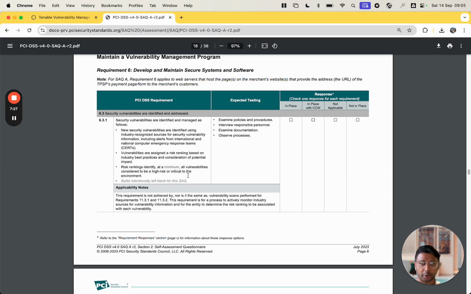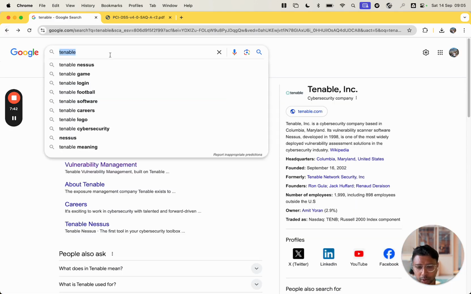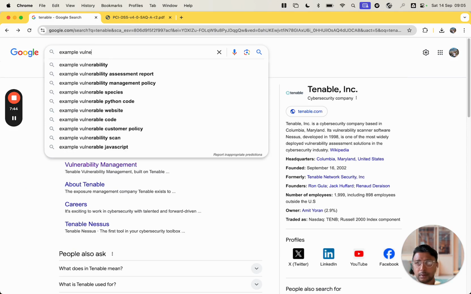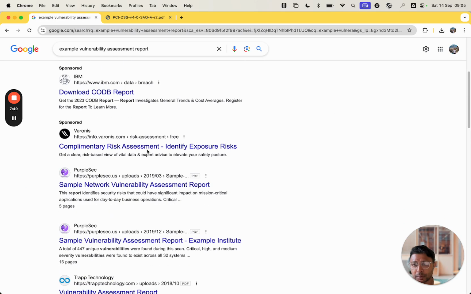So it's always better to have a quarterly vulnerability scanning schedule, not just from a compliance perspective, but also from a security perspective. So it's really important. And I'm not sure if I'll be able to find an example vulnerability assessment report. Let's see if we find something.